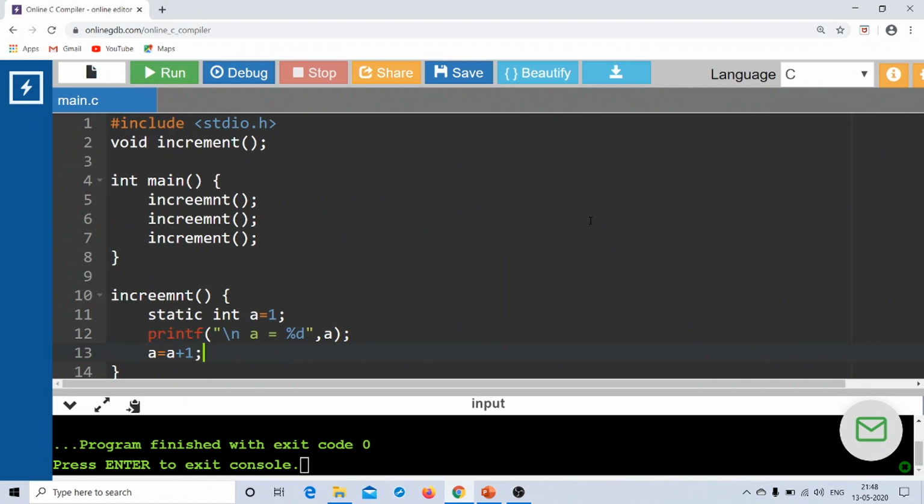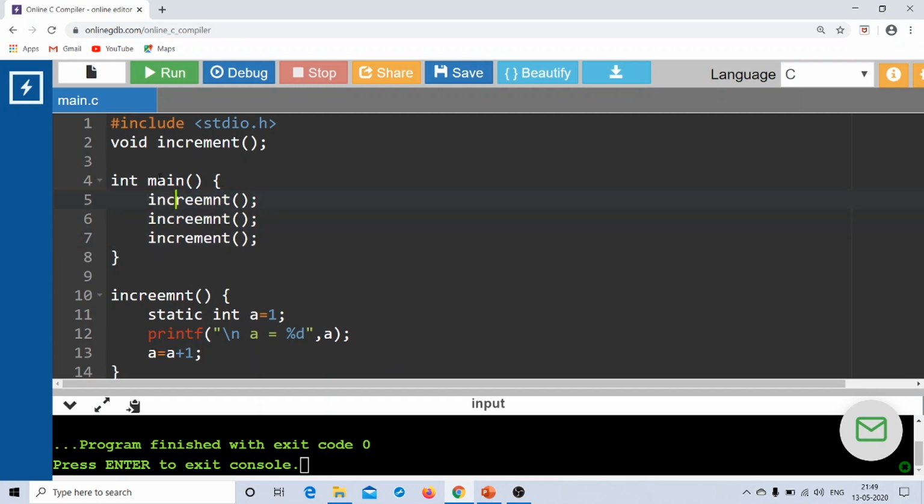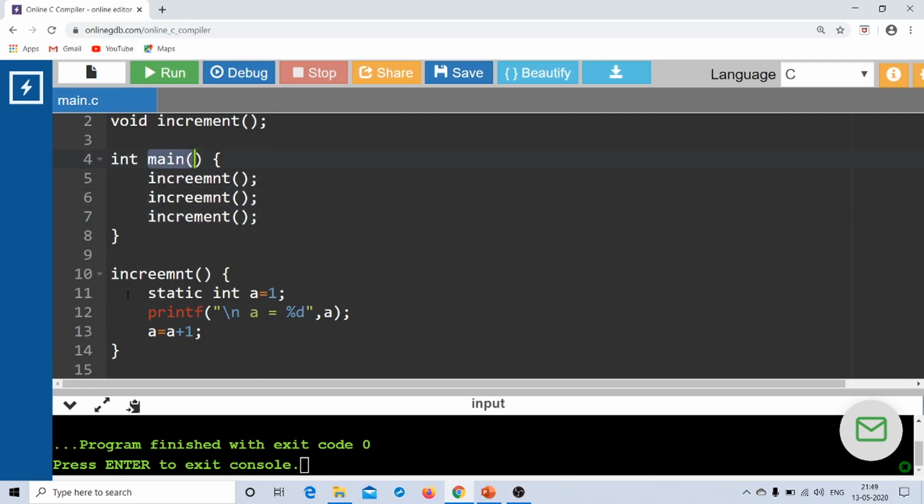Okay, so just have a look at this particular code. I have a user defined function called increment, which I'm calling 3 times in the program main. And in the user defined function, there's the function definition. I have this increment, and in line number 11 I have static int a equal to 1, and I'm trying to print the value of a, and then I am incrementing the value of a by 1. So let us see how this program works.